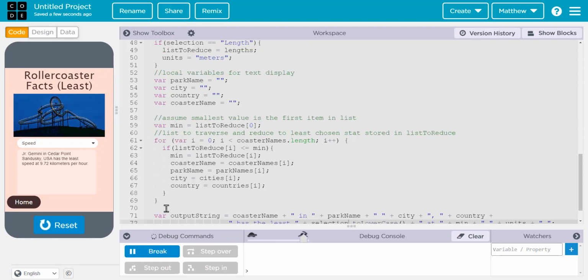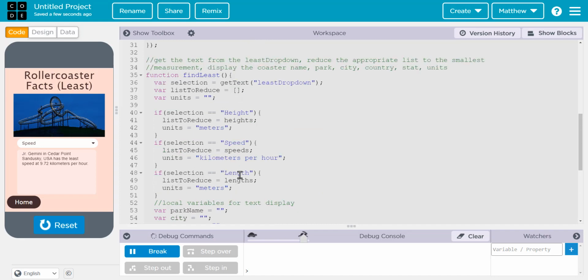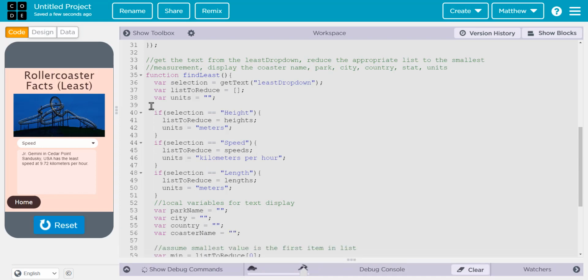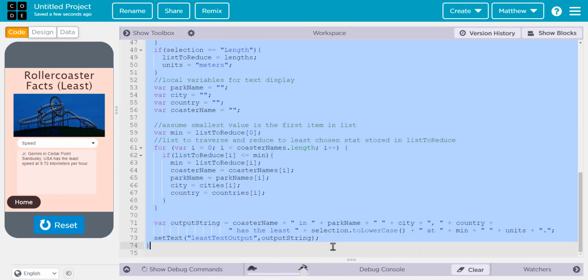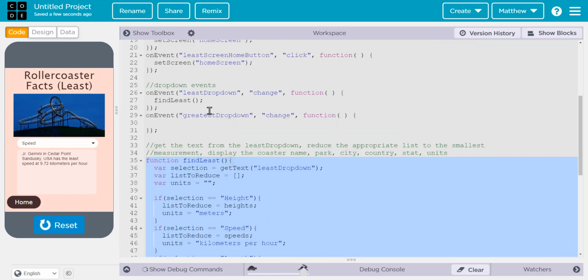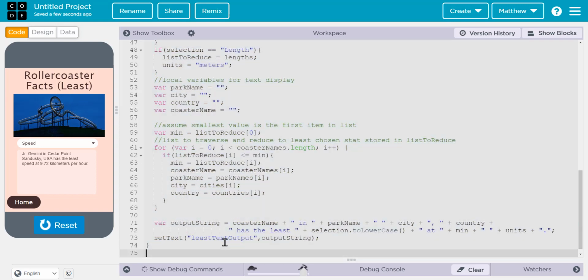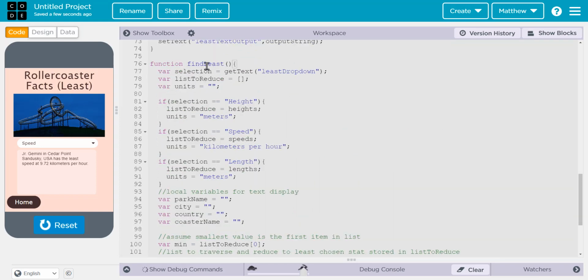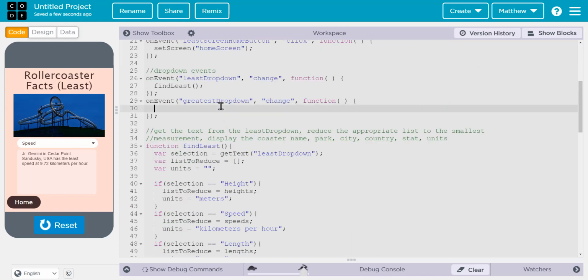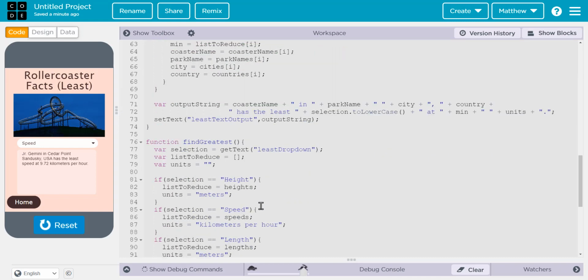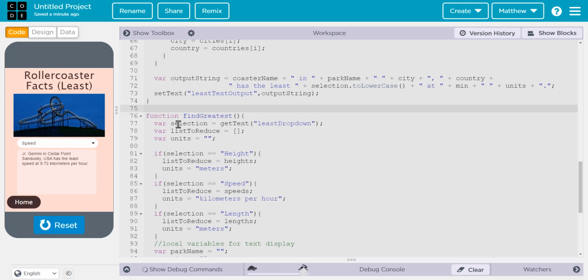Okay. So here's the nice thing. We just did this all for find least, right? That's a lot of code in find least. We're going to want to do this for find greatest. A lot of this code is going to be the same, so do a little copy paste. Instead of find least, let's create one for find greatest. Let's make sure this is called when the greatest dropdown is changed. Call this function. Okay, so now we're in the find greatest function.